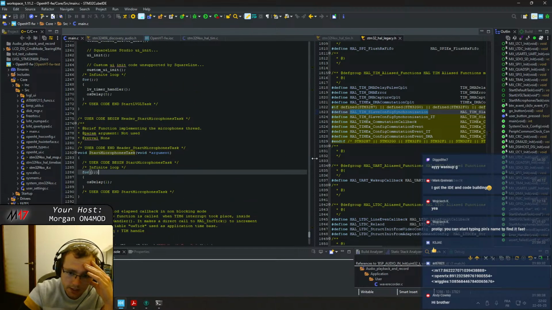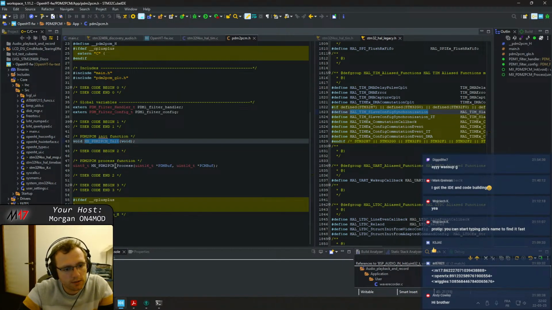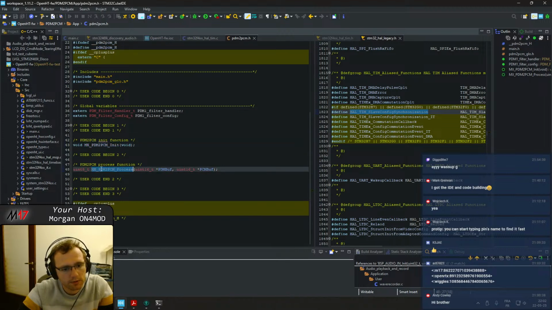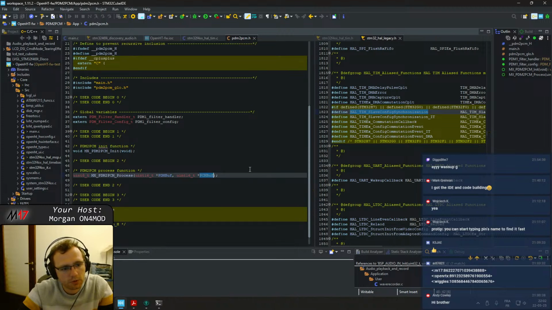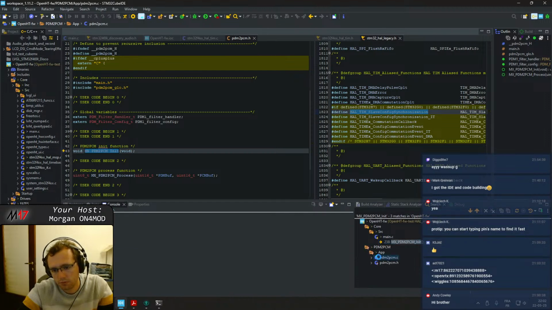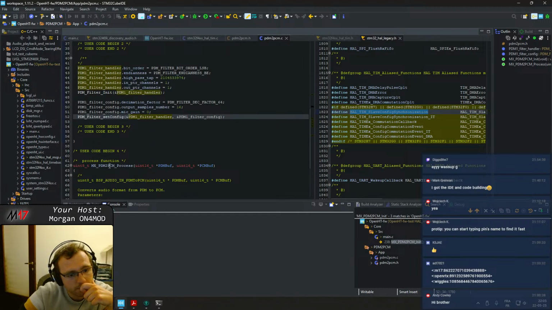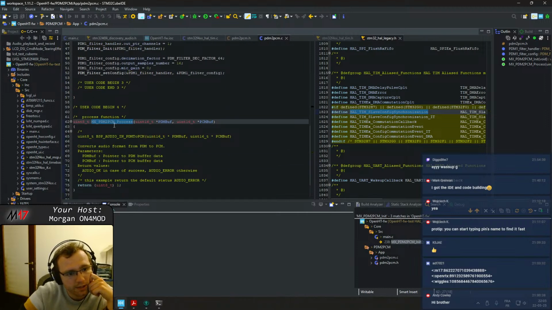So, I do believe that the function in the main function, I think, initializes everything we need for the PDM to PCM, does it? So it does use PDM buffer and PCM buffer. Oh, no, it's this one. Oh yeah, okay, here. It does initialize everything, the filters and so on. And then we have the MX PDM to PCM process, which is the one we need to call every now and then.